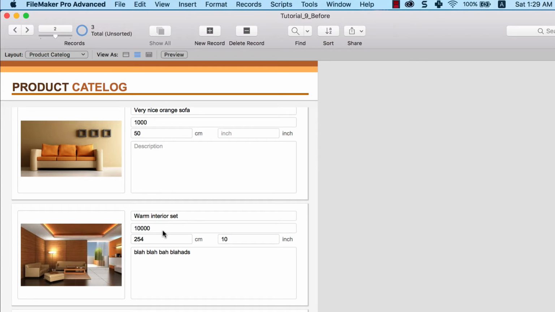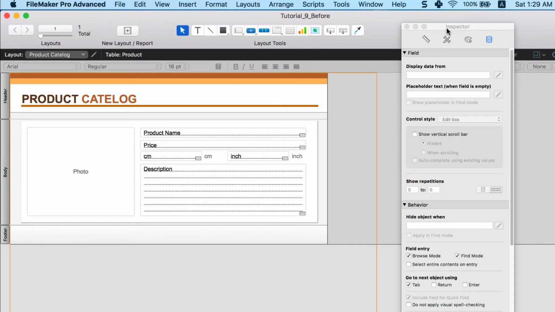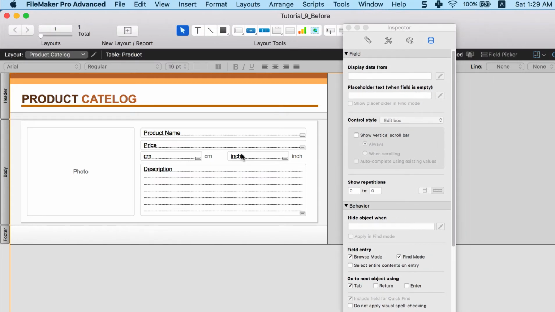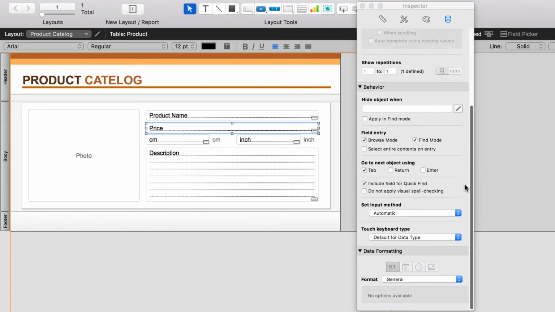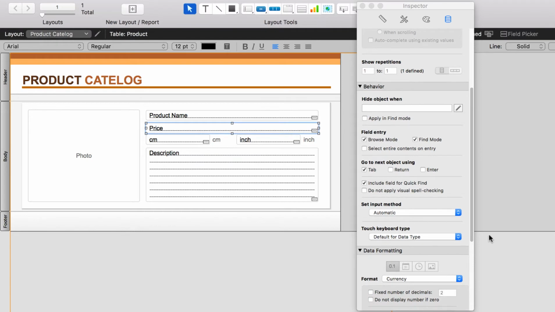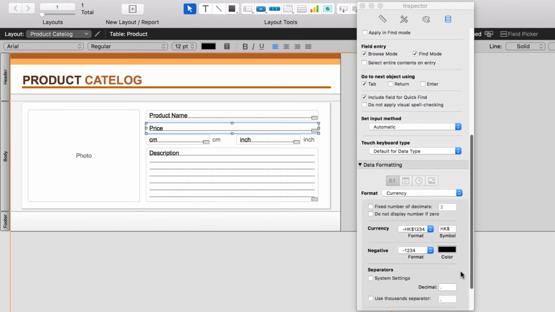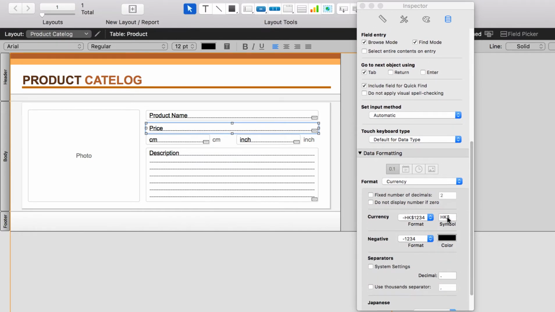So I'm going to go to layout mode again, and then go to the inspector. I click onto the price field and go to the bottom of the inspector panel, and there's an option called data formatting. So you can click on data formatting, format, and then choose currency. Once you set this to currency, you have the option to show what type of currency this is.